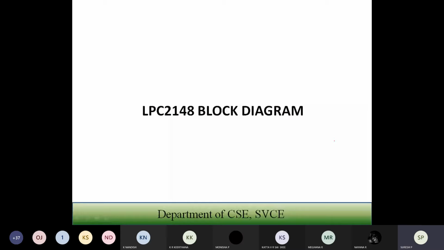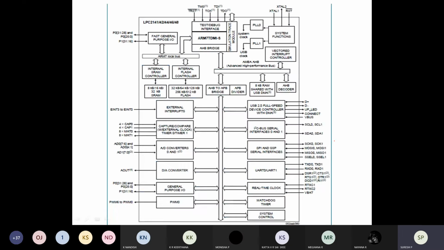So next we talk about the block diagram. Till now we have seen only the features, what it is going to support, and how it is going to support different applications when you are using it. So if you see the LPC2148 block diagram, it will be like this.